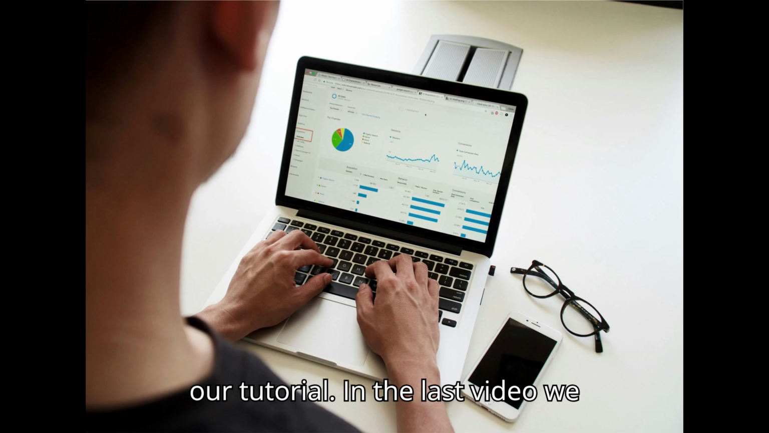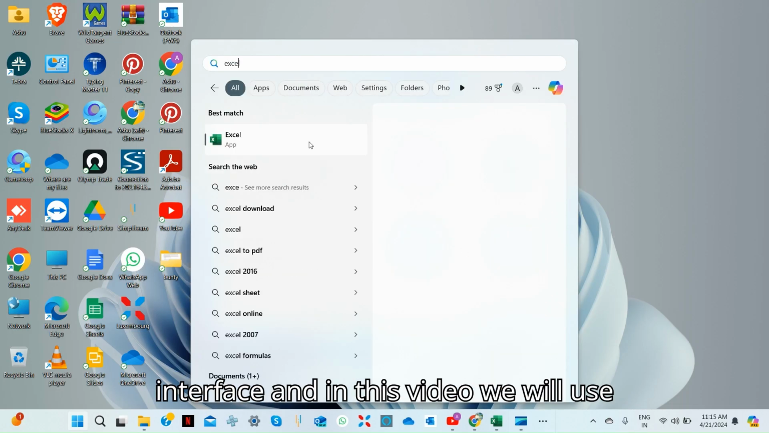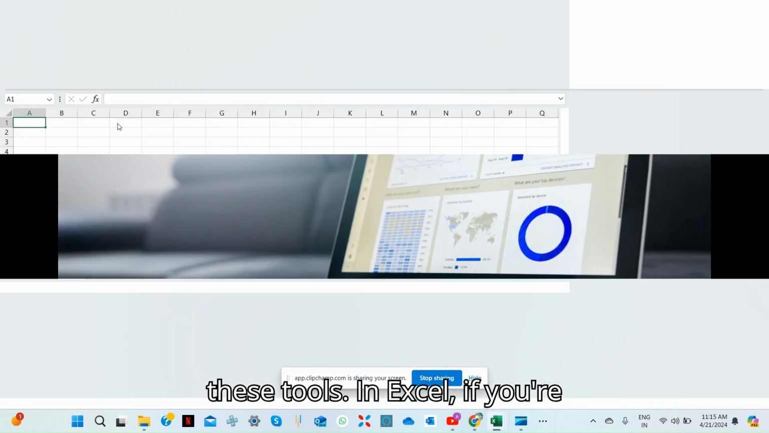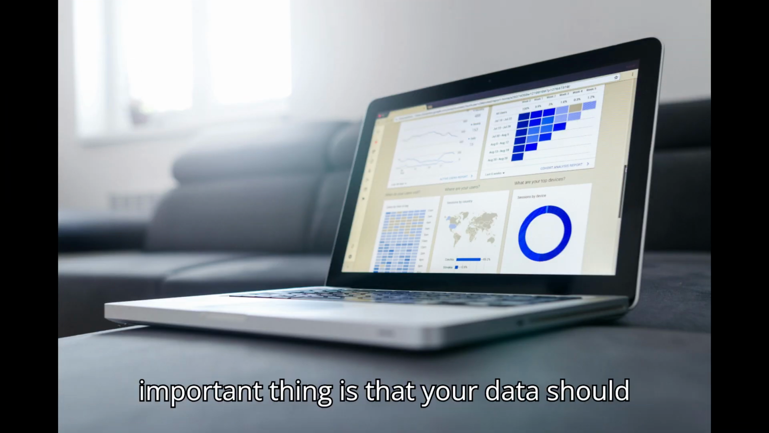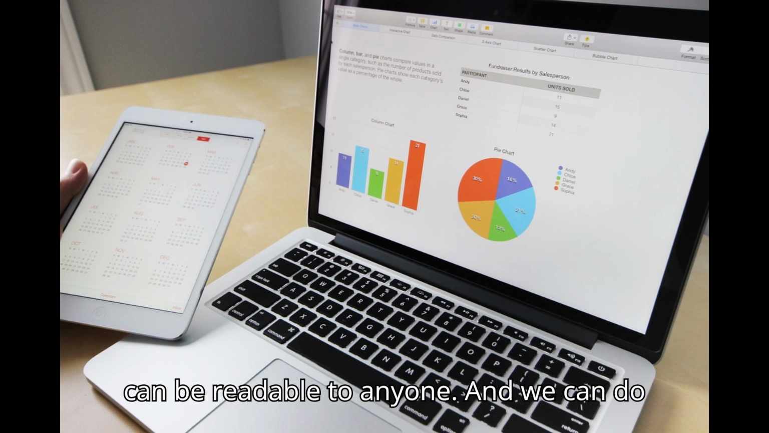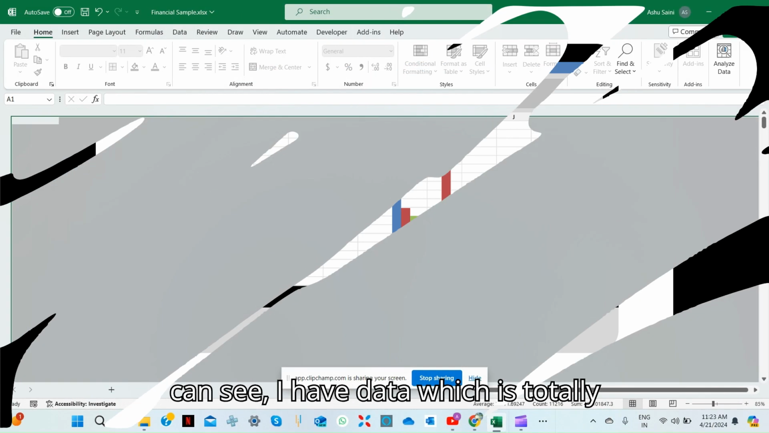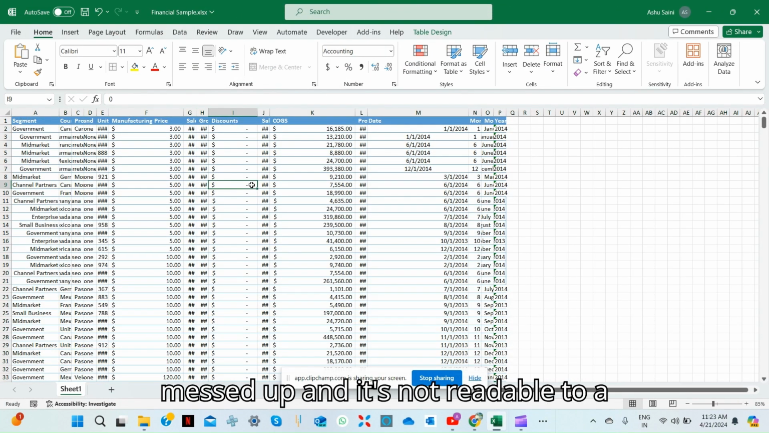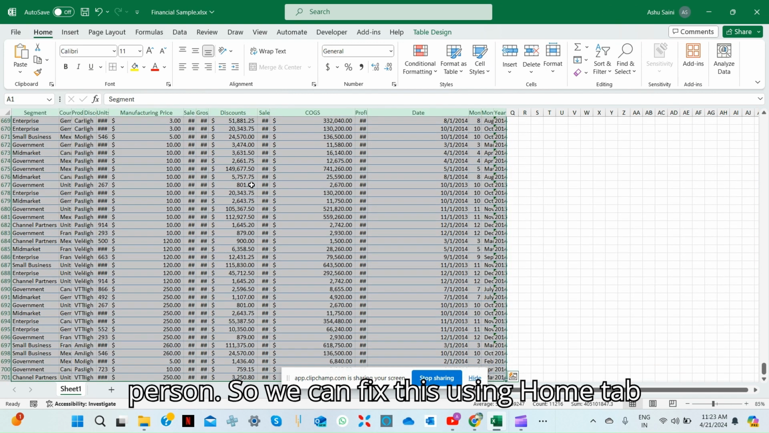In the last video, we learned how to open Excel and about its interface, and in this video, we will use these tools. In Excel, if you're presenting your data to someone, the most important thing is that your data should be neat, clean, and aligned properly so it can be readable to anyone, and we can do this using the Home tab option. As you can see, I have data which is totally messed up, and it's not readable to a person, so we can fix this using Home tab options.